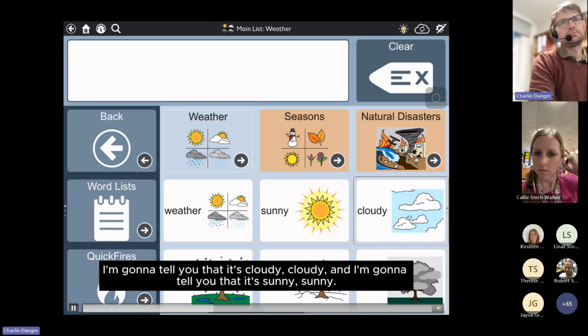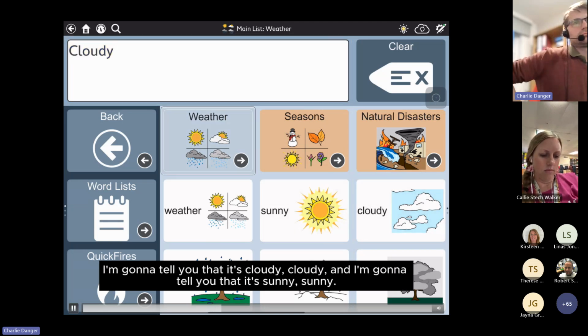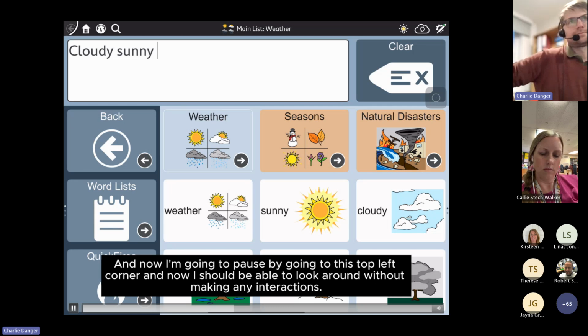Great. I'm going to tell you that it's cloudy. Cloudy. And I'm going to tell you that it's sunny. Sunny. And now I'm going to pause by going to this top left corner.